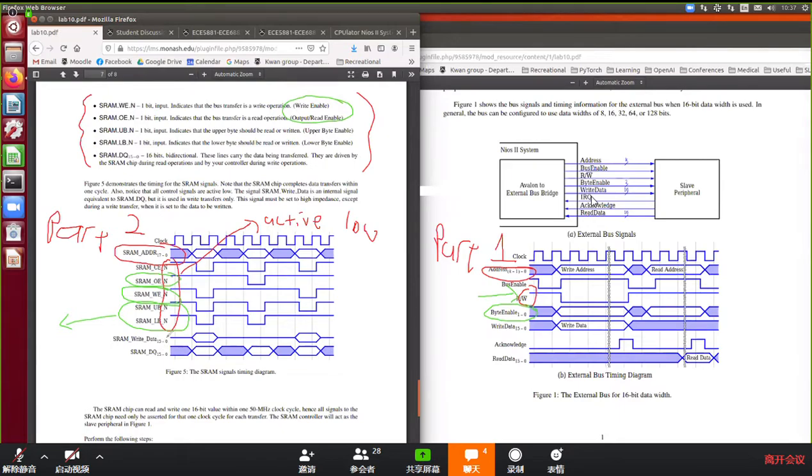Your write data for the SRAM has its own data bus, but your DQ is shared with your read operations from the SRAM chip, so the read data, and then your write operations too. Correct me if I'm wrong, Horace. Okay, so the DQ line is a shared line between the read and the write.